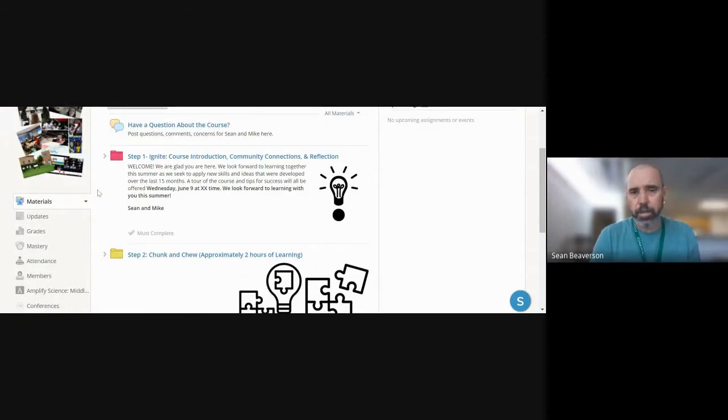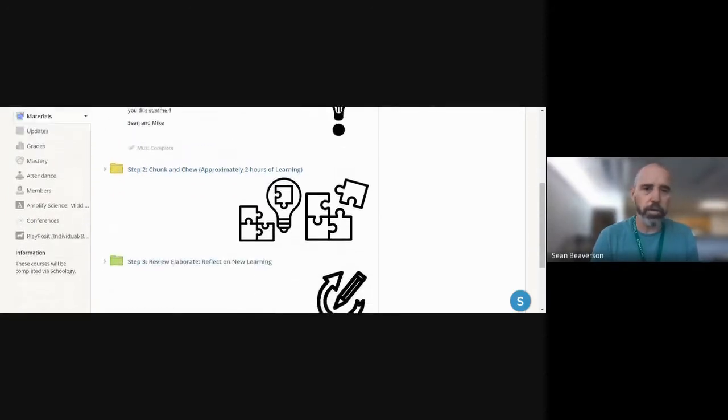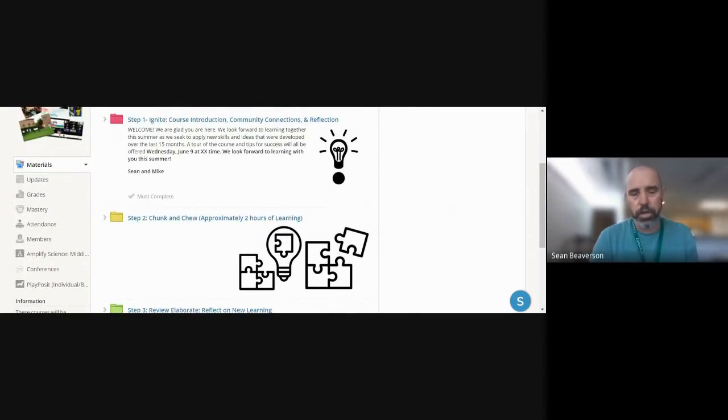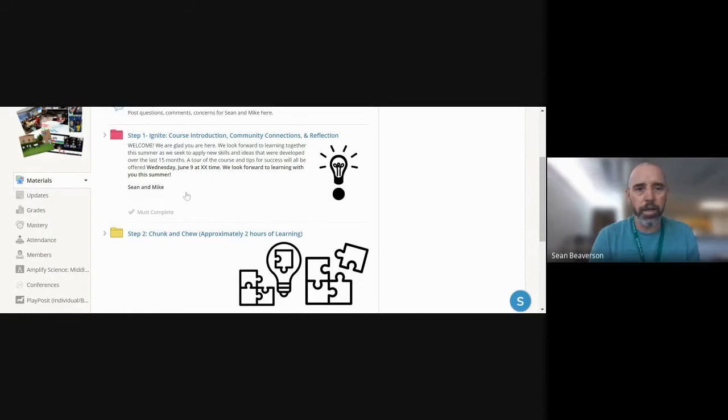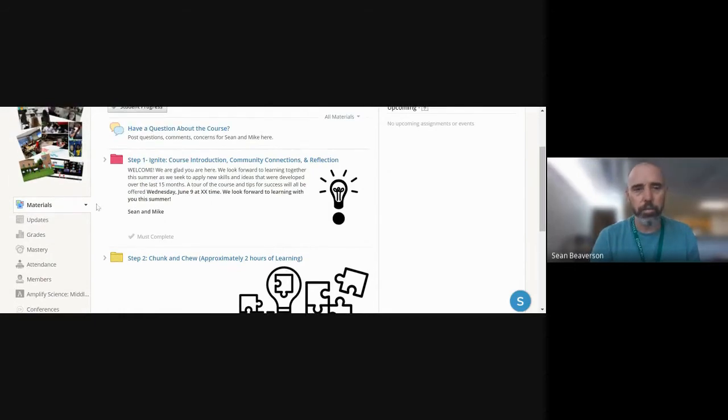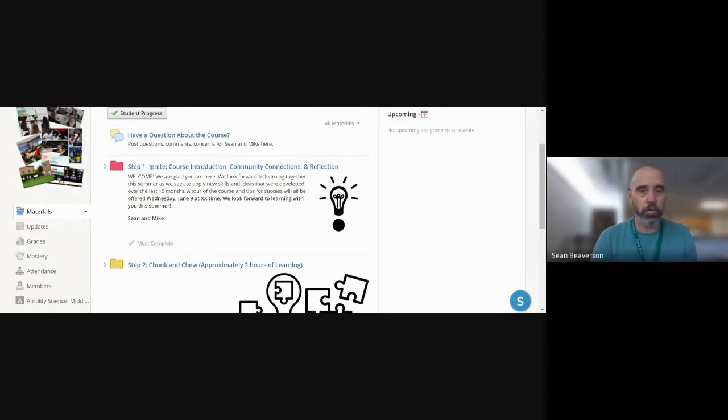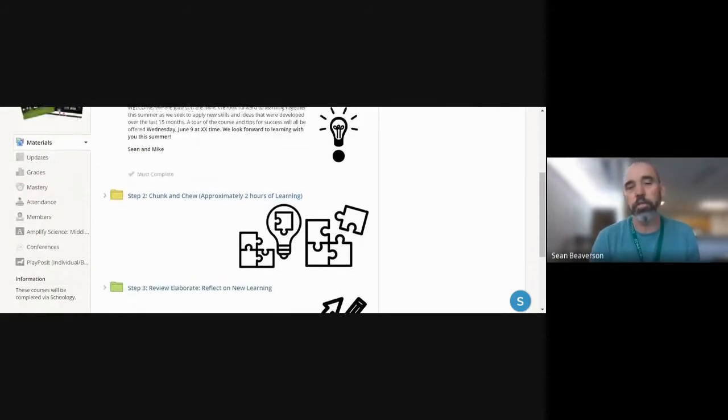And then I think I'm talking about step one. So step one, just a quick overview of the entire course. You'll see we have 3 steps. Each folder has a little bit of information and some activity in there for you to participate in. And we tried to scaffold this based on the work of Zaretta Hammond. Am I right? Did I say that right? Yeah, thank you. It's been a long year. So Ignite, Chunk, Chew, and Review.